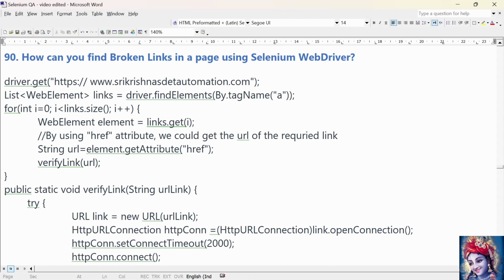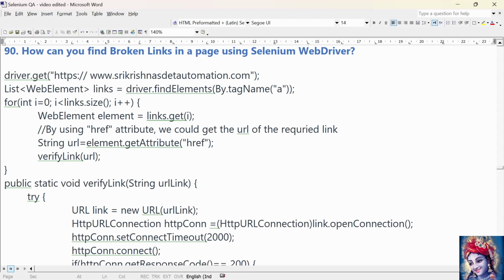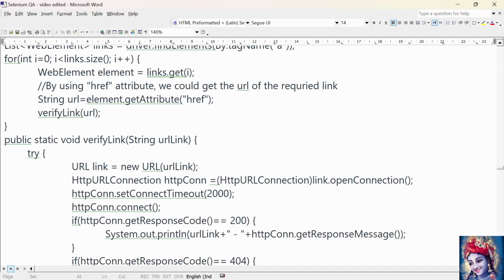Then we can iterate through each web element using a for loop: for int i equals 0, i less than links.size, i++. Then we will get each web element using the links.get method, store it into a WebElement, call it element. Then we can get the URL of the element using the getAttribute method and store it into a variable url of type String. Now we can have a separate method to verify whether it's a valid link or a broken link. Let's add a separate method, public static void verifyLink, which takes the parameter String urlLink.